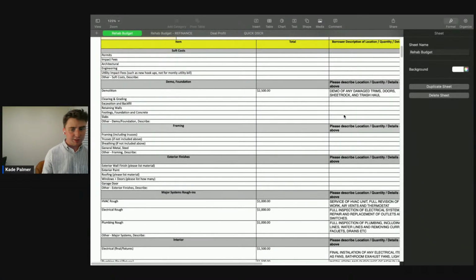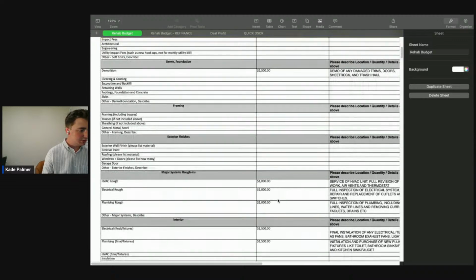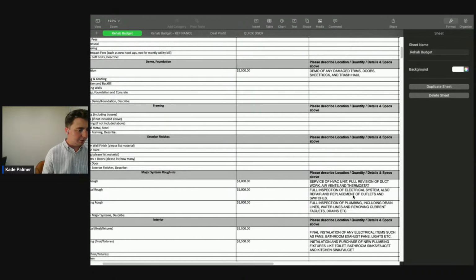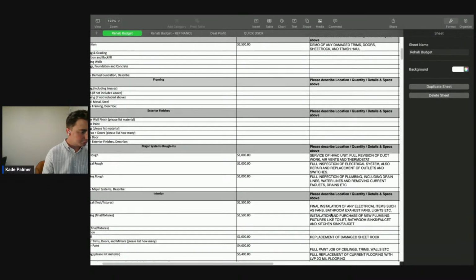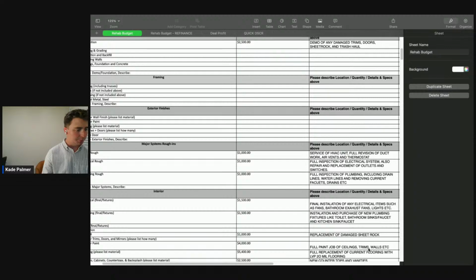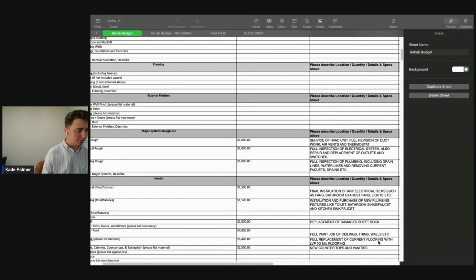So this is what he's doing with this. He's got $2,500 in demolition, demo any of the trims, sheetrock, the doors. He's going to service the HVAC unit and get the inspection of the entire electrical system done. Also repair and replacement of outlets and switches. Full inspection of plumbing, including drain lines, water lines, removing current faucets. Final inspection of any electrical items such as fans, then replacement of damaged sheetrock. Full paint job, and full replacement of current flooring with LVP.